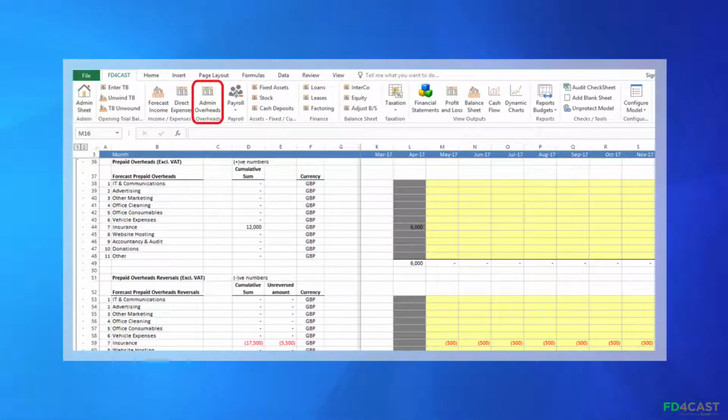Company can also easily account for any prepaid or accrued overheads. For example, if a company had paid for a whole year's worth of insurance up front, the amount paid would be an asset of company and it can be recorded as a prepaid overhead. The company can then reverse the associated monthly cost.